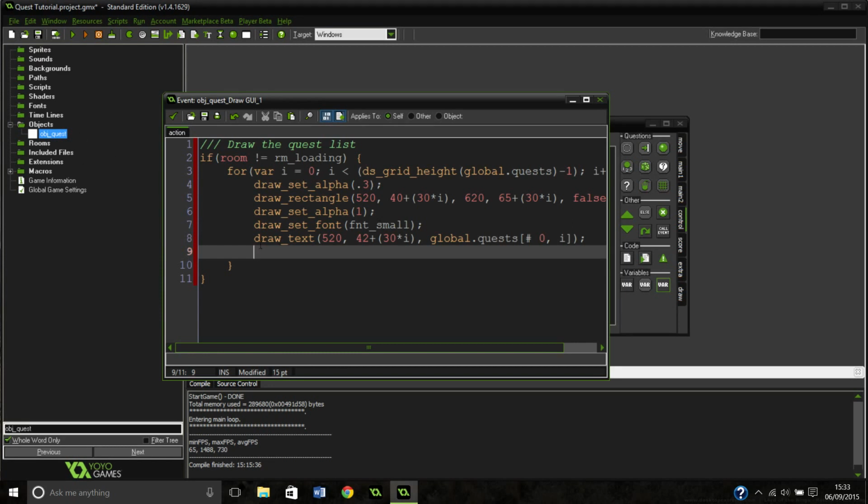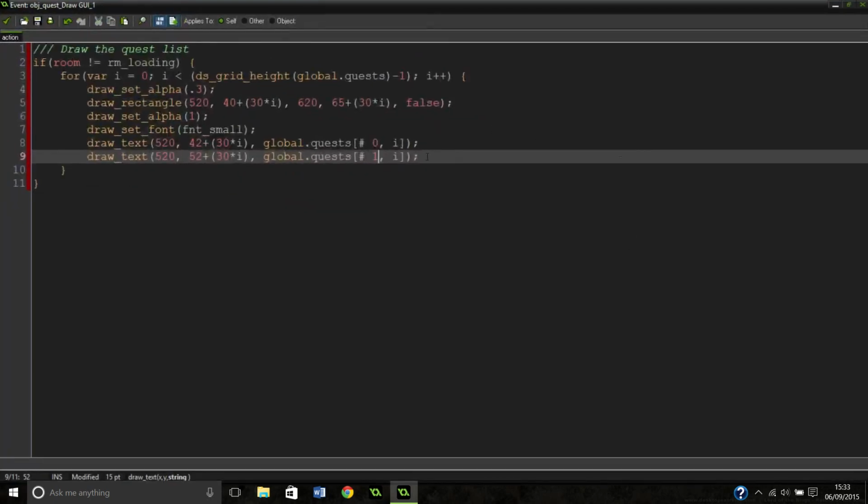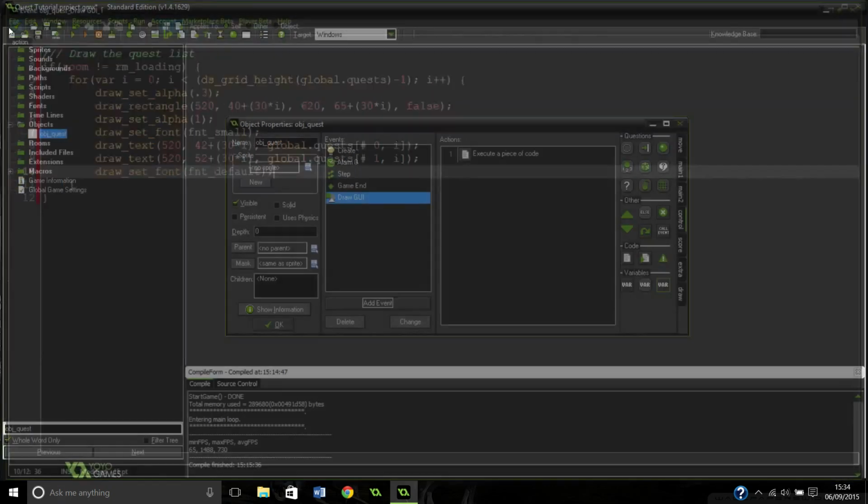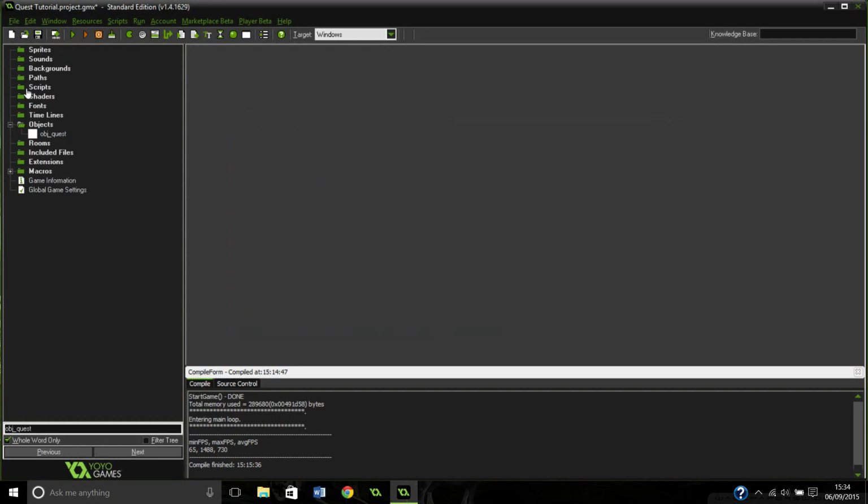And we're going to copy this and do the exact same for the information, just this is going to be 52, so 10 pixels below it. And this is going to be 1 as well, because that'll give us our information. I think we're almost done now for the quests. So I made another font as well called font default, so you can set it back to your normal font. And yeah. So let's make those fonts now, actually.